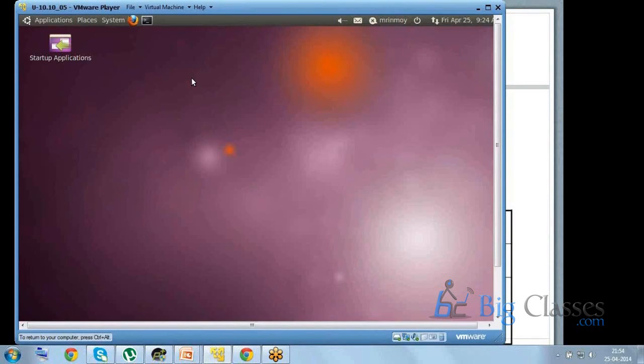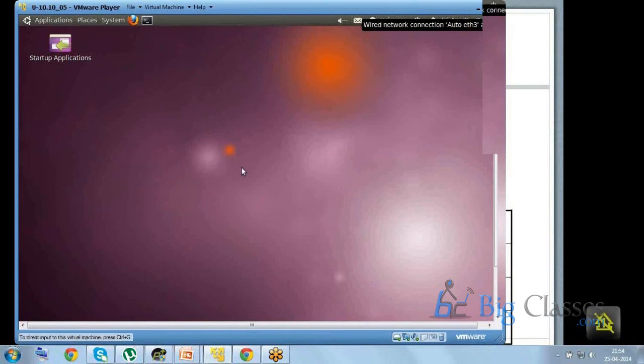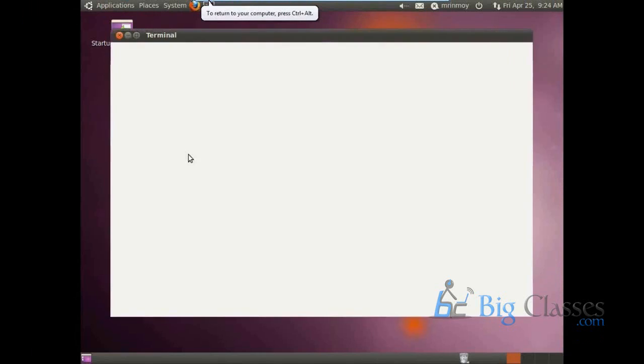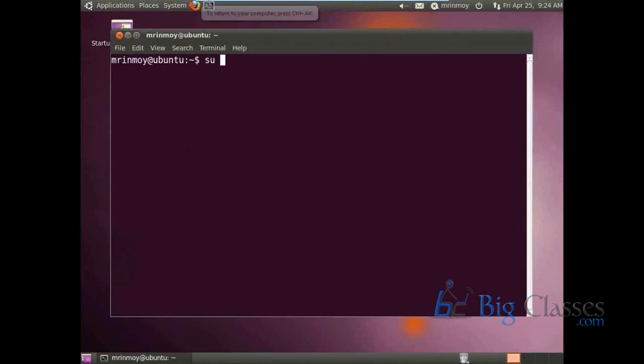But we prefer Ubuntu for beginners because the interface is easy, right? So I have this Ubuntu here. This is the OS. Of course, you will get the real-time feel if you go full screen here. It won't be like VMware. So here I have a terminal. Let me show you whether everything is installed here or not.